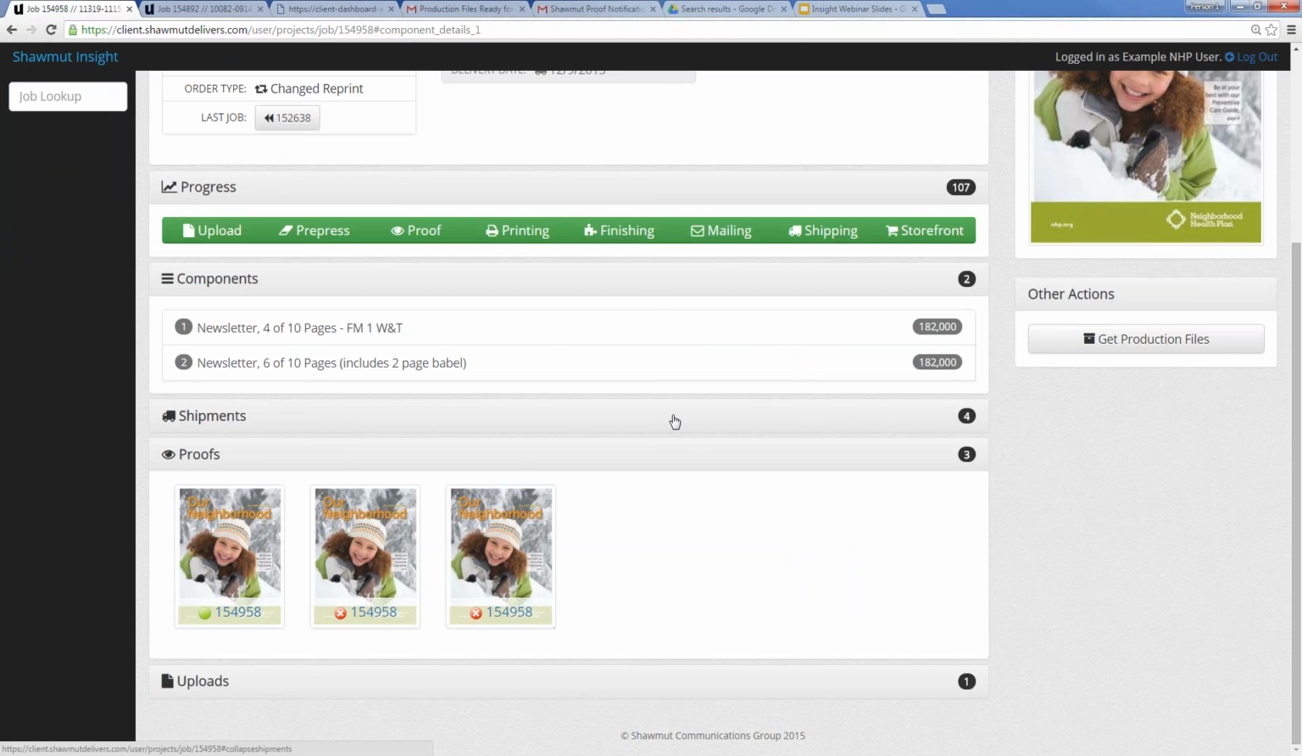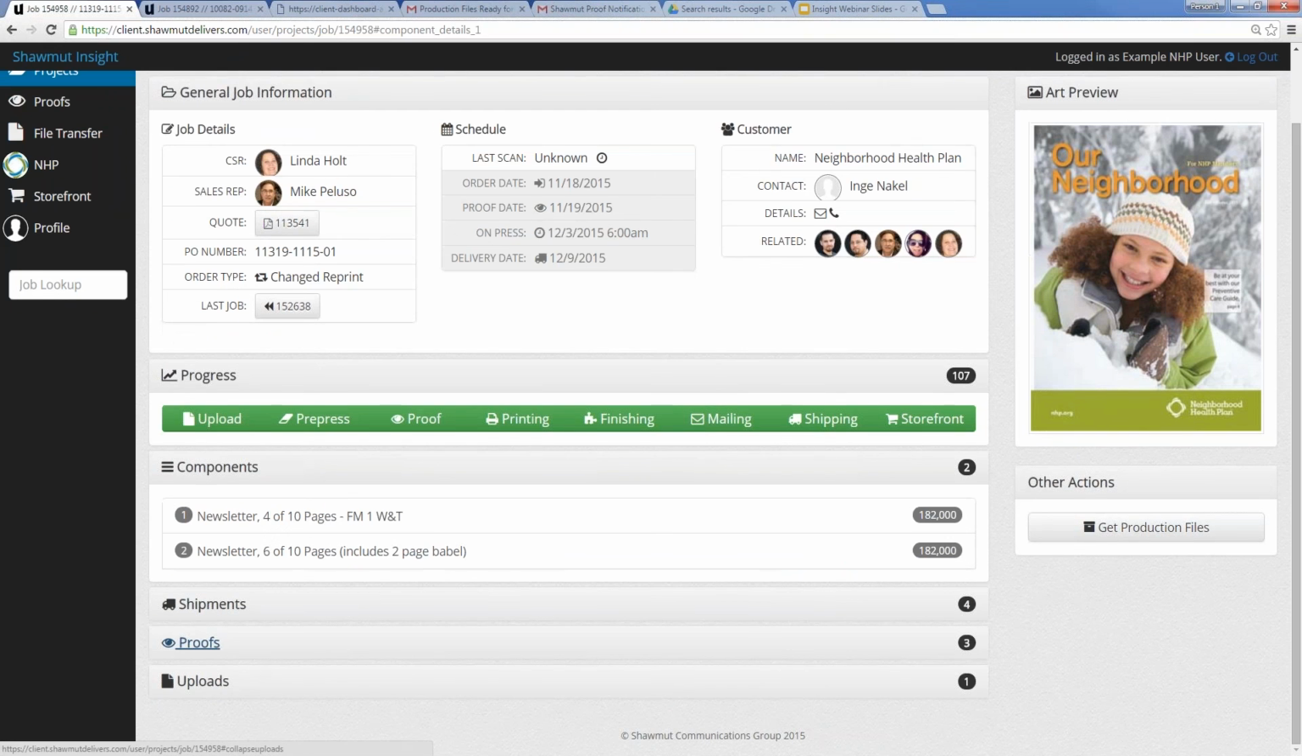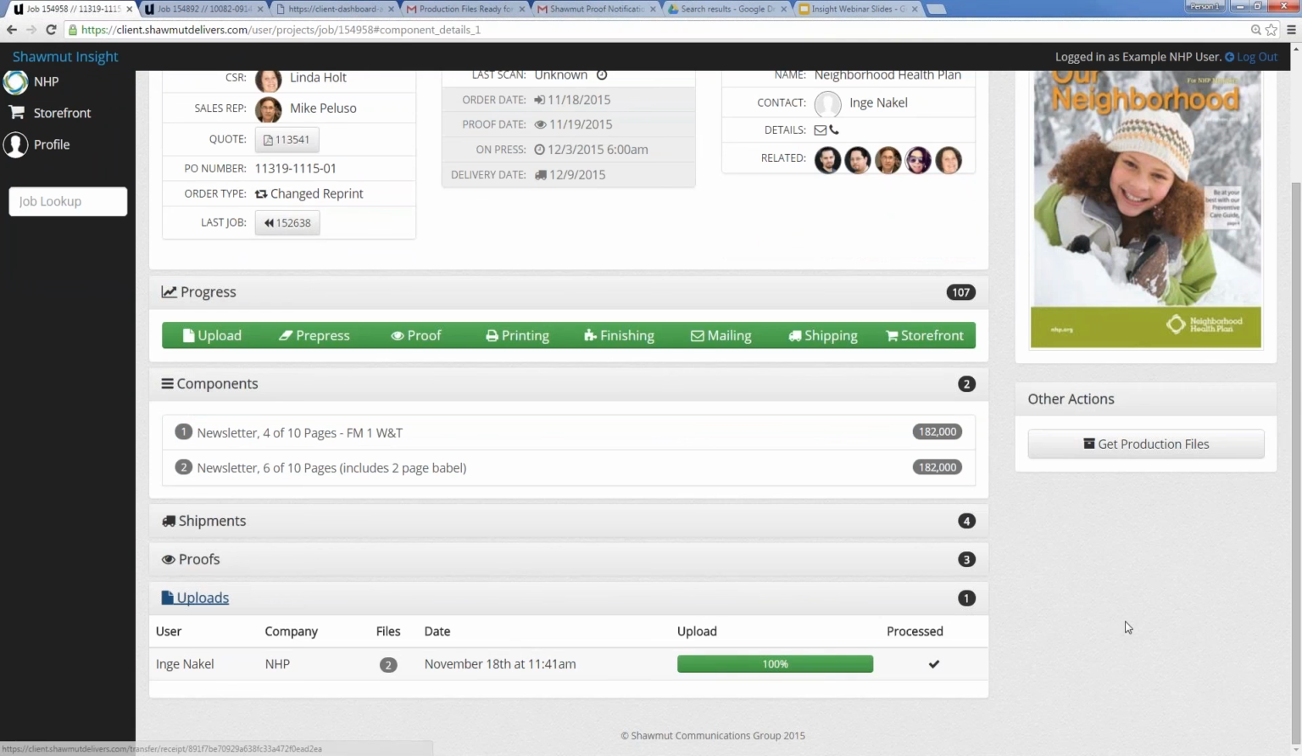Okay. We'll also talk about approving and rejecting proofs a little bit later. The last thing on this page I want to show is uploading. So most clients have used our web uploader before. If you've ever gone to our website and uploaded a file, you're actually using Insight. That's part of the same system. So the benefit of doing that, on top of it being very secure and fast, is it's going to show up here on the job.